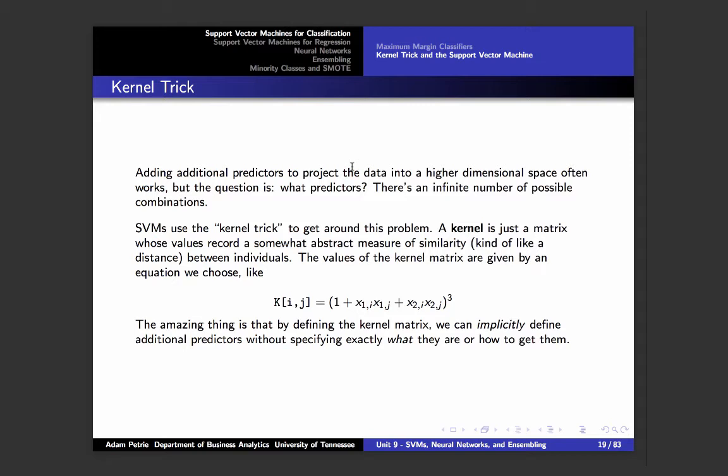So why can it actually do this? Well, it turns out that the equation for the optimal separating hyperplane doesn't depend on what the original values of the x variables are. Instead, it only depends on the distance between them, or the dissimilarity measure. So all we really need to specify is some sort of an equation that tells us how similar are individuals i and j. And so a kernel is just an equation that tells us, if we're going to measure the similarity between individuals i and j, what equation tells us a number that defines that similarity?